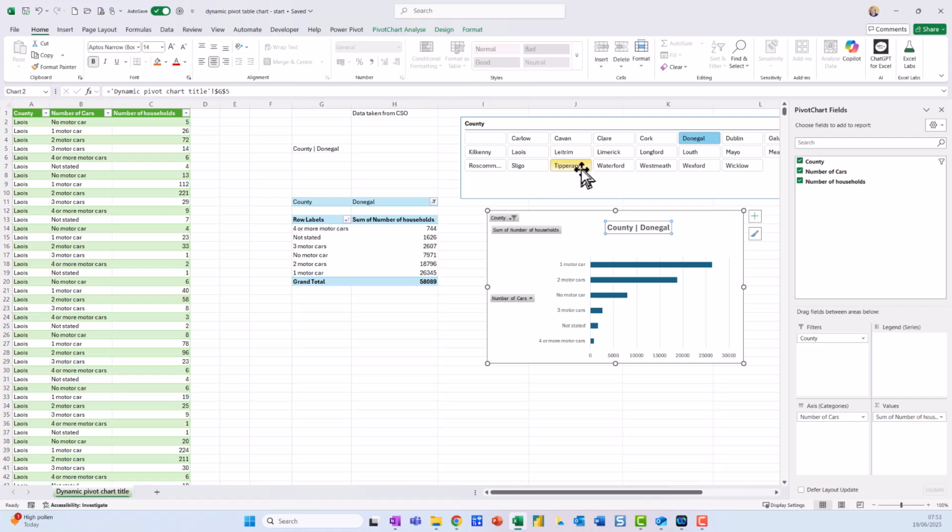And watch what happens now as I click on each of these in turn. You can see there the county changes. See, the county name actually changes. I might just do Mayo as well. All right, so that would be the way you'd actually make this dynamic. It's not the only way to do it. I see other people do it with slicers, but just in terms of a straightforward way to get it up and running, this isn't bad.